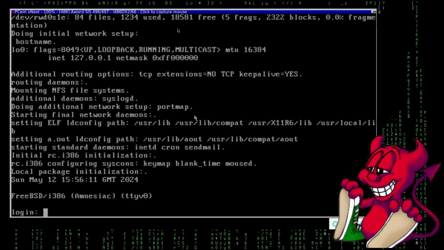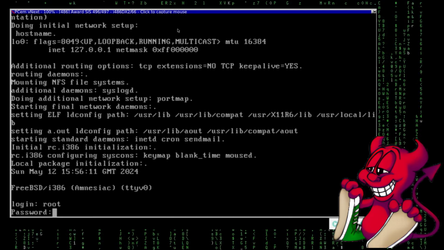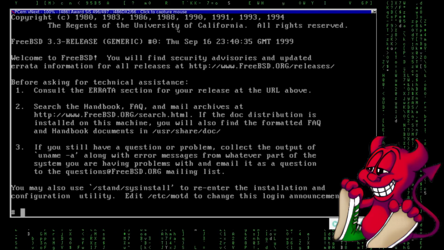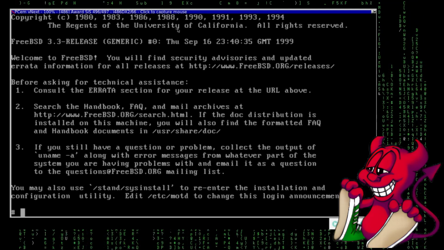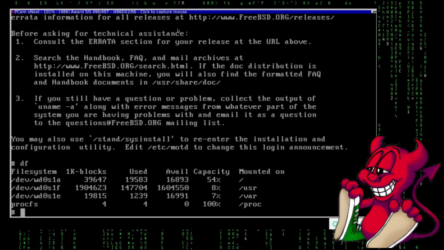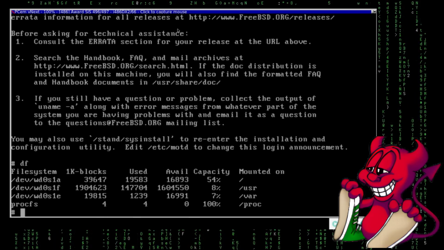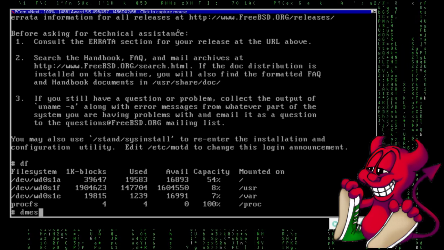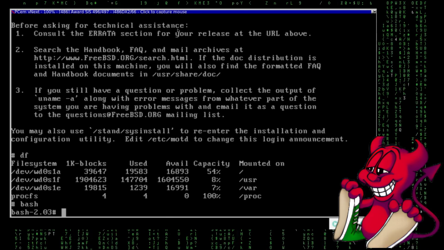All right. And we're in. So the F looks good. In this case, let's see the mask. Okay, I like bash because I can use the tab key.